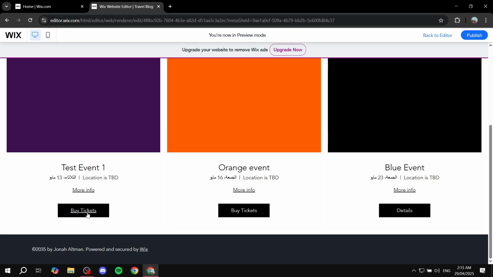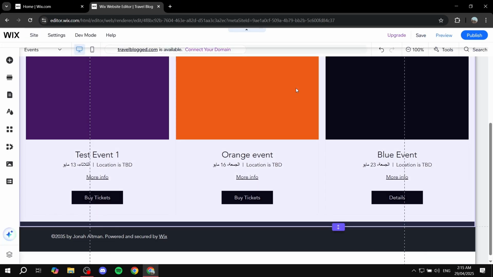And obviously you can just click on buy tickets, and this is going to take them to the process. Now, let's say we also want to have a calendar view.